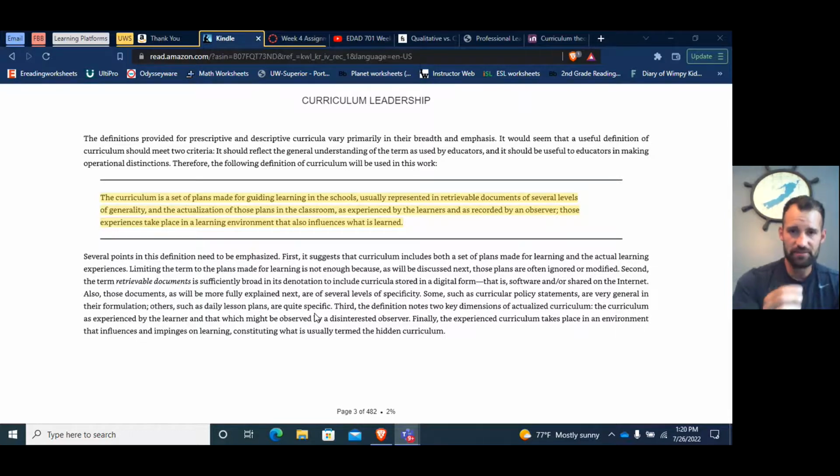So when we're talking about the retrievable documents, that's going to encompass a lot of different things. As it mentions here, those could be the policy statements within a school, such as found in the school code of conduct or parent-student handbooks. And it could also include daily lesson plans. So retrievable documents are going to kind of be the paperwork or the online paperwork for which our schools base their policies, their reasonings, and the day-to-day operations within the building.